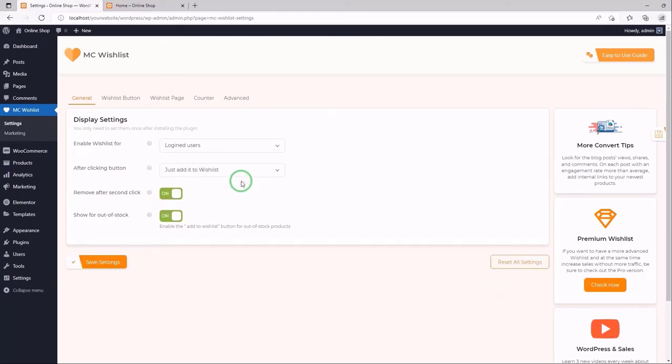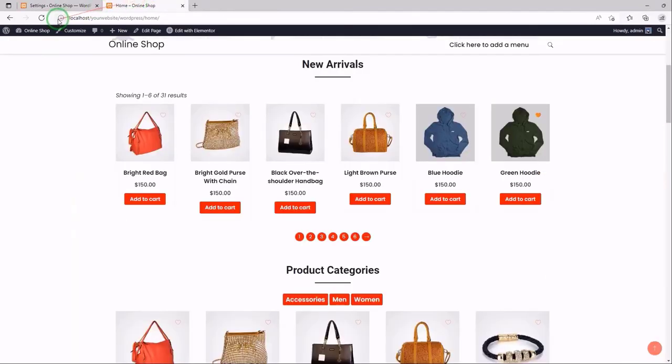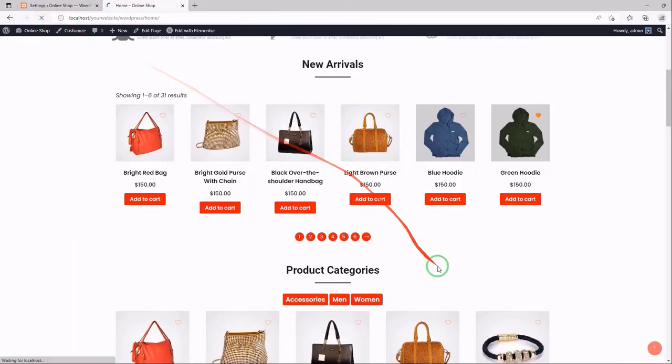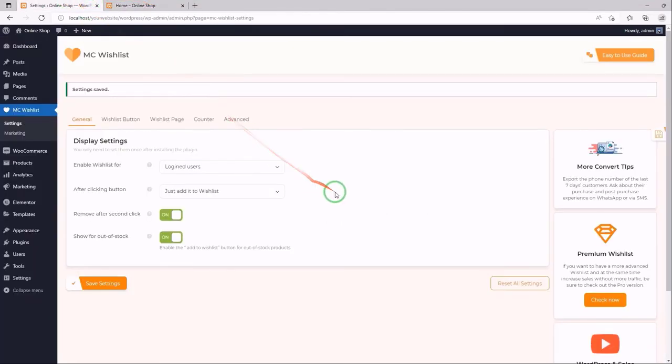Let me save the settings. Okay, let's see how the website acts. Refresh and choose a purse. Definitely not for myself. Okay, product added. You see a notification that shows the product is added to your wishlist and nothing else happens. Now let's try the third option. Add and redirect to wishlist page. Okay, let's save again.